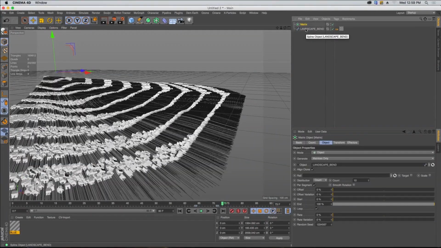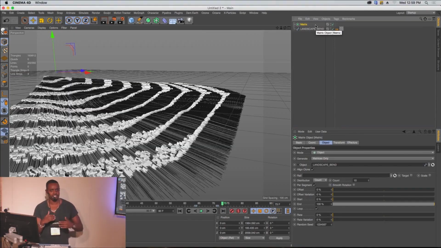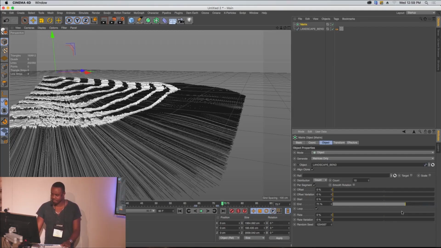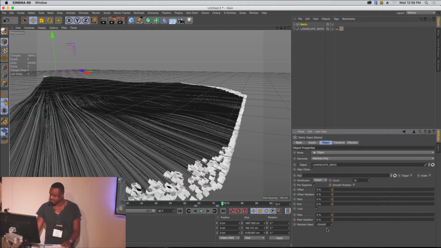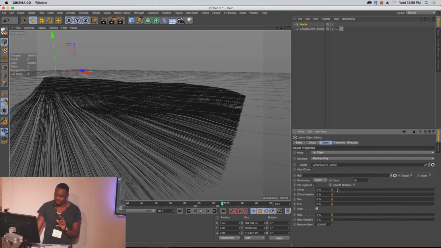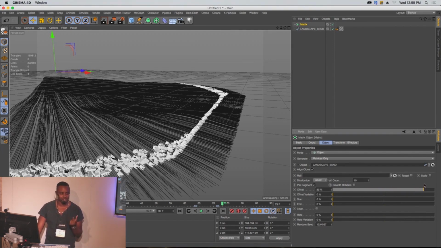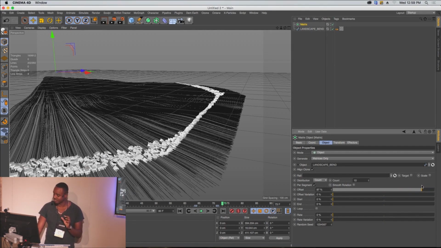Now, MoGraph objects are very interesting when they're dealing with splines, because they give you a whole bunch of options that are not available with any other object. So let's turn off the end here. That brings all our points back. And let's turn off loop. And now, if I just set this offset, I have all these things moving along this spline. Super useful. I could art direct this how I want.